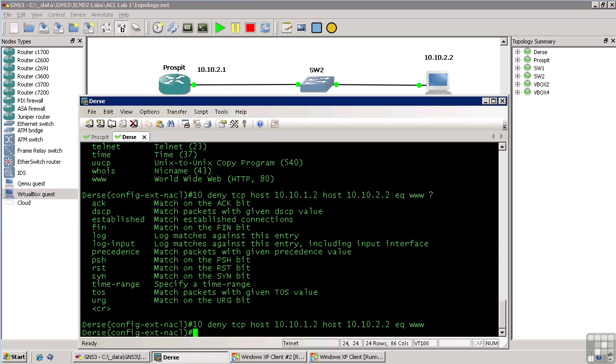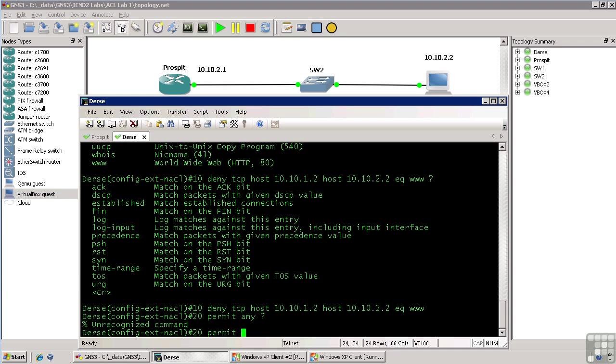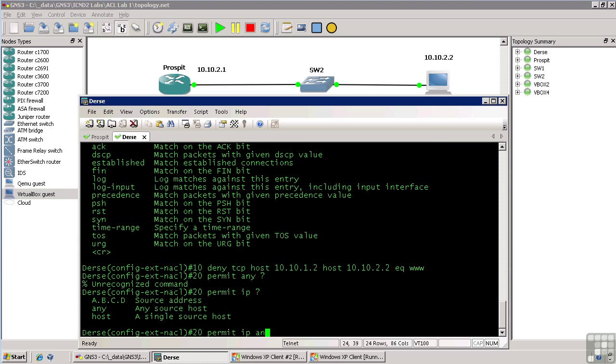Here we are in our extended ACL lab, picking up right where we left off. So now that we have created this deny entry in our access control list, some of you may have forgotten there's an implicit deny all at the bottom. So in this case, we're going to do 20 permit any. And actually, we have to say permit IP any.